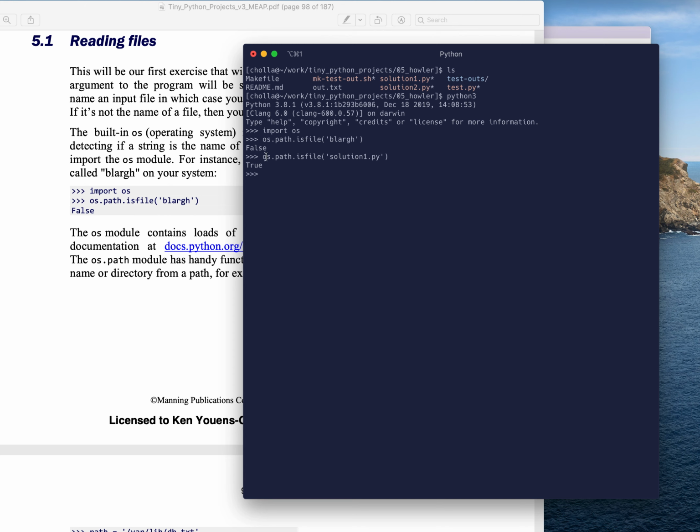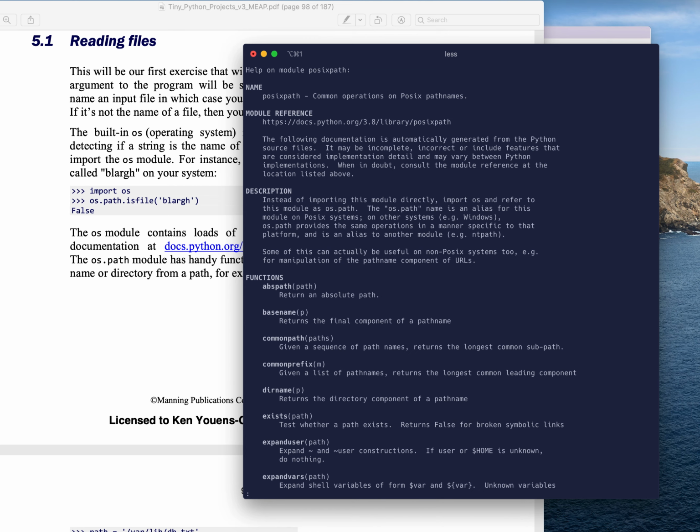So inside the operating system module is another module that we can use that encapsulates a lot of functions having to do with paths, so where things are located on our computer. Inside of that is a function called isfile. So I can learn more about this by saying help on os.path, and it says here common operations on POSIX path names. So for instance, it can return base name or dir name.